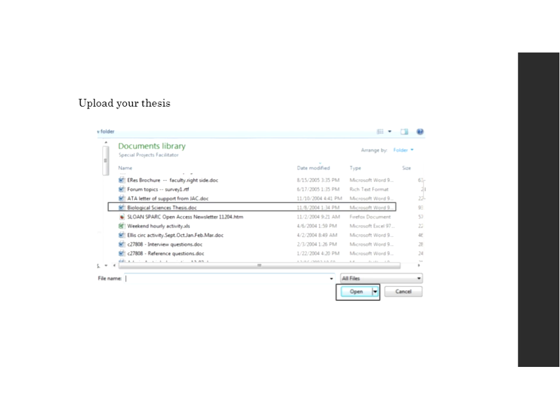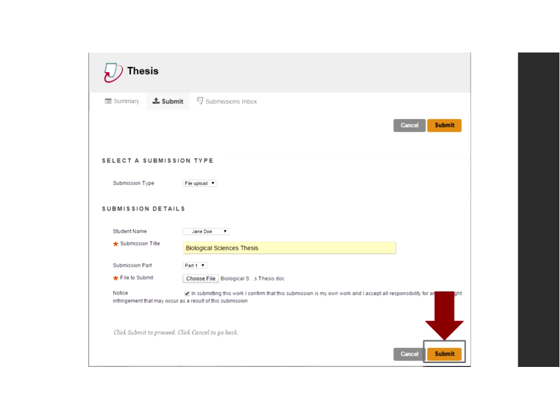Then you submit. And this just shows how you can upload from your desktop. And this is an example of how it all looks when it's filled out. Just submit.